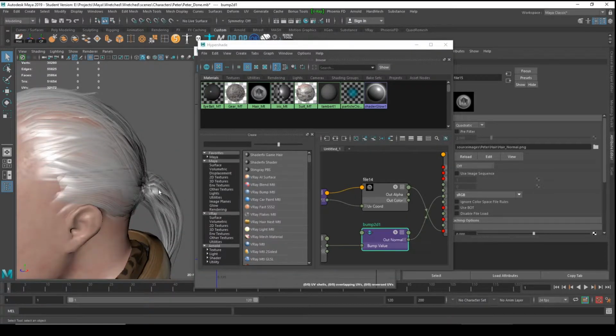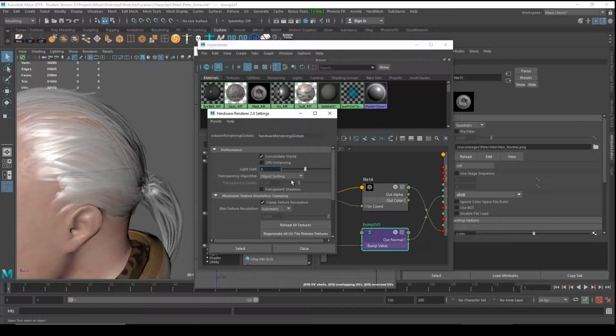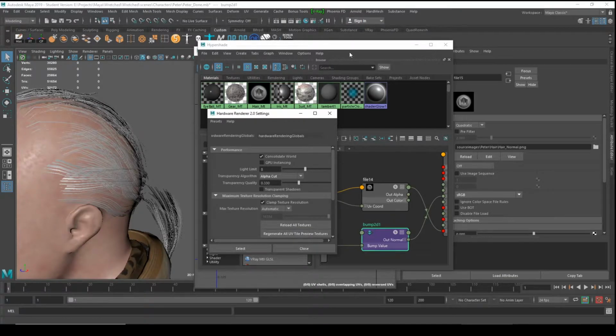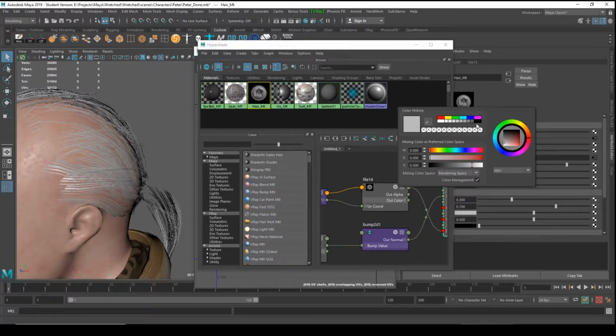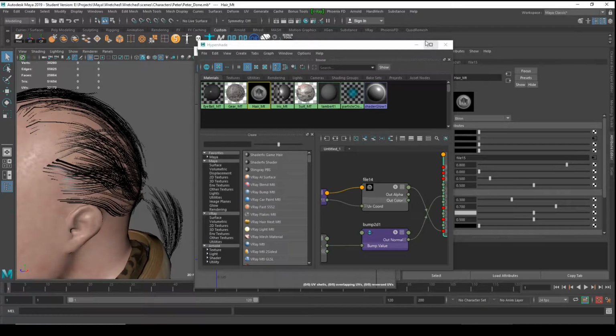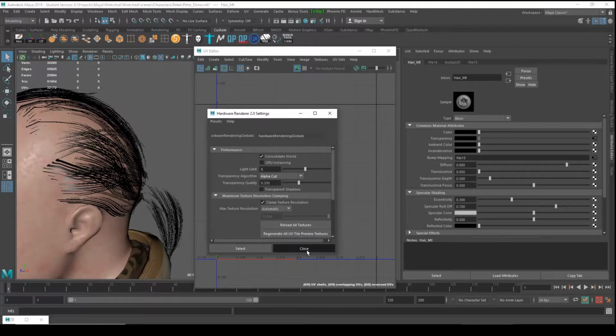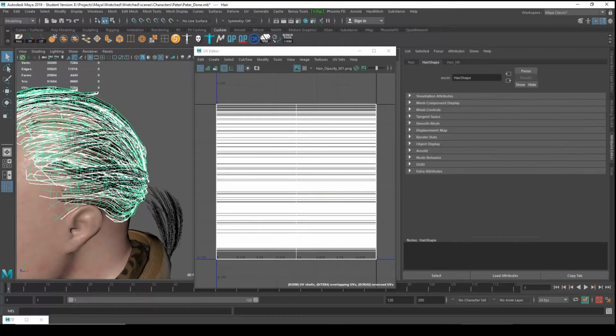Now here we see the results. You can go ahead, click on renderer and change the transparency algorithm to alpha cut. Let's change the hair color to something like black, so we can see it more clearly. All right, so the Hypershade, we are done with it. Let's close the rendering and let's select our hair.